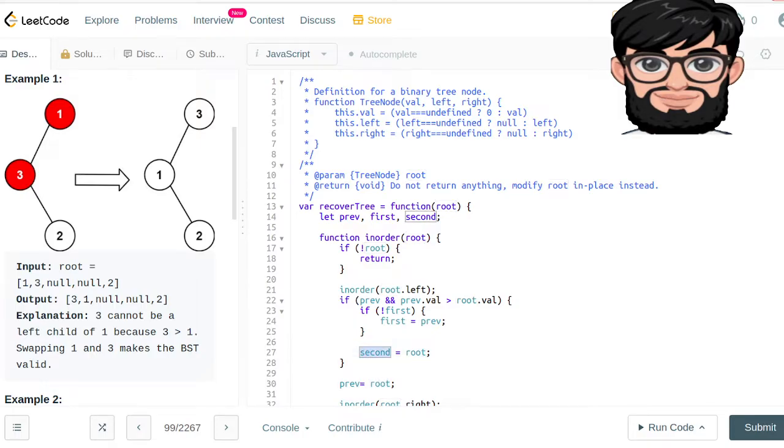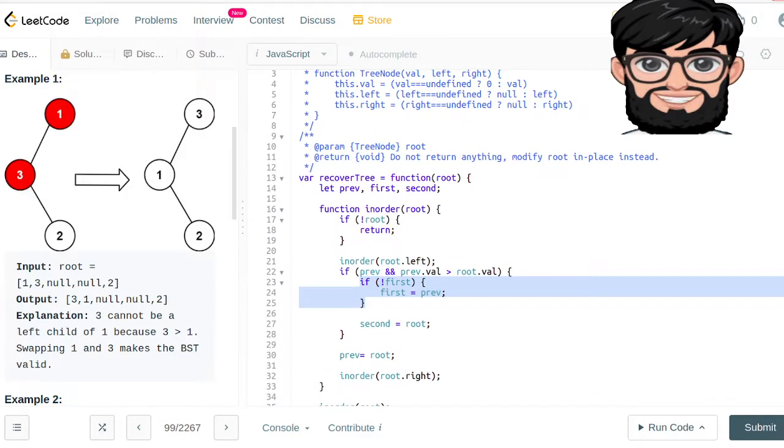Second, if we are inside this condition, where we have found out that the current root dot value is greater than the previous dot value, provided the previous does exist, we're going to say that the second is equal to root, and the first one we are only going to set up once. So the first time we set it up once, otherwise it's only going to be the second which is going to get updated.